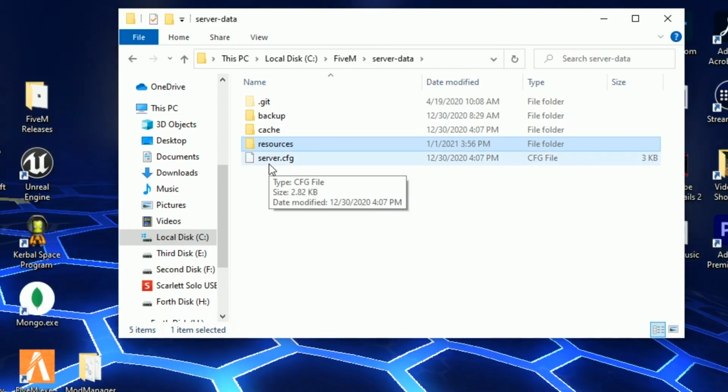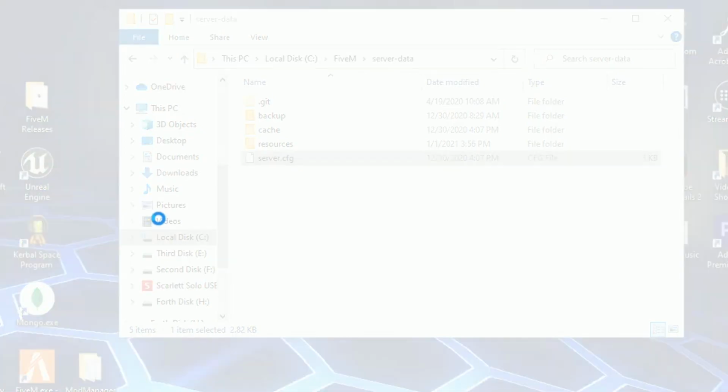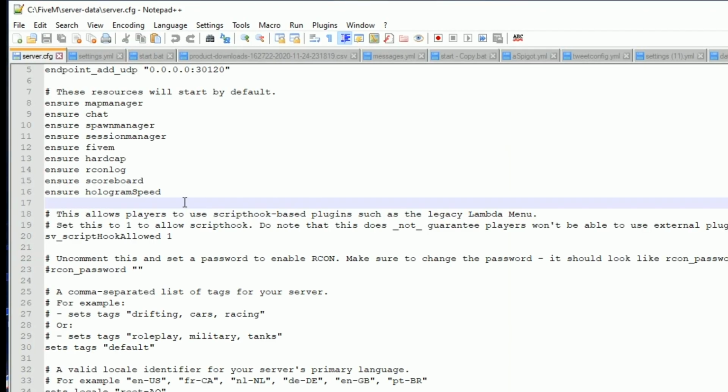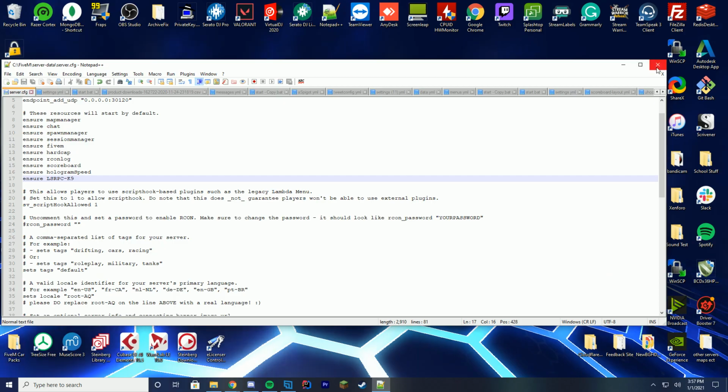For my case, it's the server.cfg file. Wherever your server.cfg file is located, you're going to edit this with Notepad++ or Notepad, and right where it says these resources will be started by default, you're going to add it to the bottom. It will either be ensure or start, depending on what you have in your file. I'm going to do ensure, the name of the folder. Just go ahead and save.